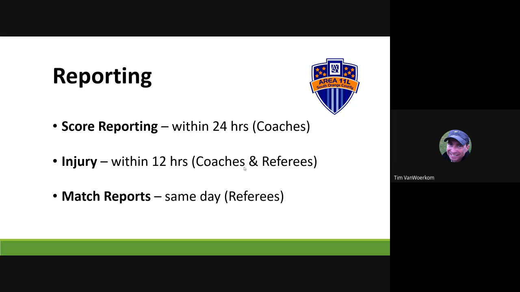Again, a couple reminders. Score reporting should be done within 24 hours. That's usually reported by our coaches. Injuries should be reported immediately or within 12 hours. That may be reported by our coaches and referees. And anytime there is a misconduct or an issue at the field, match reports, which are submitted by the referees, should most definitely be submitted the same day. If it involves a misconduct of some kind, please report it immediately that same day, as there may be suspensions or other issues that need to be dealt with prior to the next match, which could be taking place the very next day.